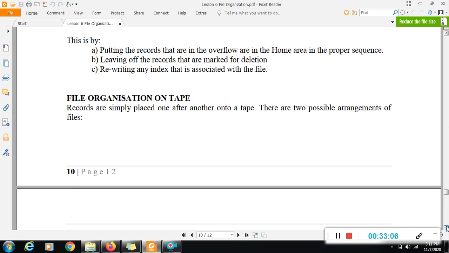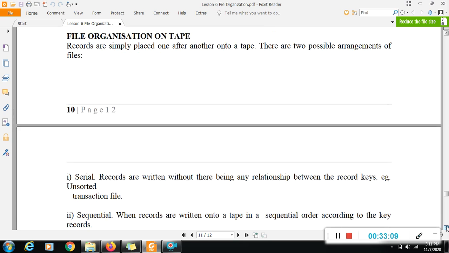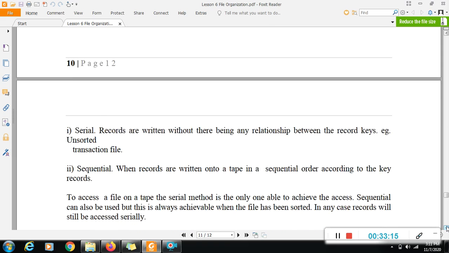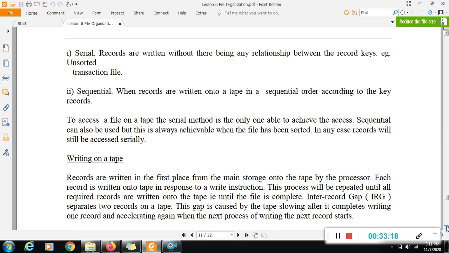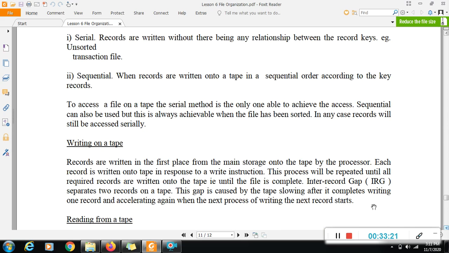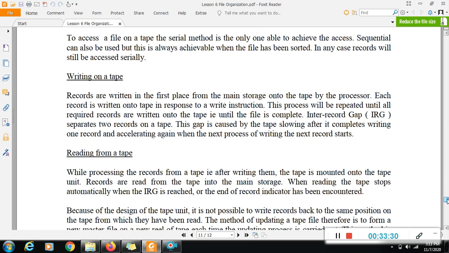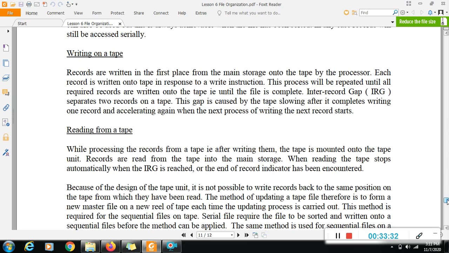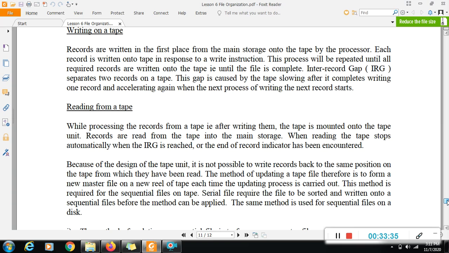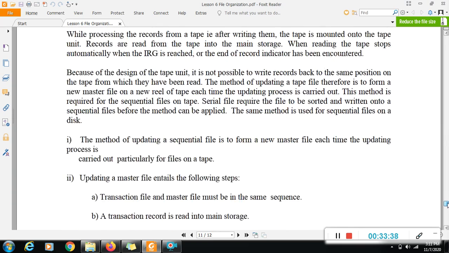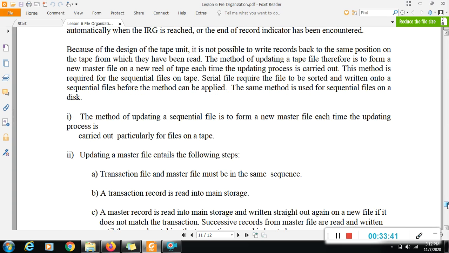For file organization on tape, we don't have the overlay, but there are two possible arrangements of files on a tape: serial or sequential. That is for obvious reasons. We have just discussed writing on tape, and remember, when you're writing on a tape, we have the inter-record gap, and usually the writing slows down when it gets to the inter-record gap. For access purposes, the inter-record gap or the end of record marker tells the read head when to stop. This is the same method used to access sequential files on a disk.